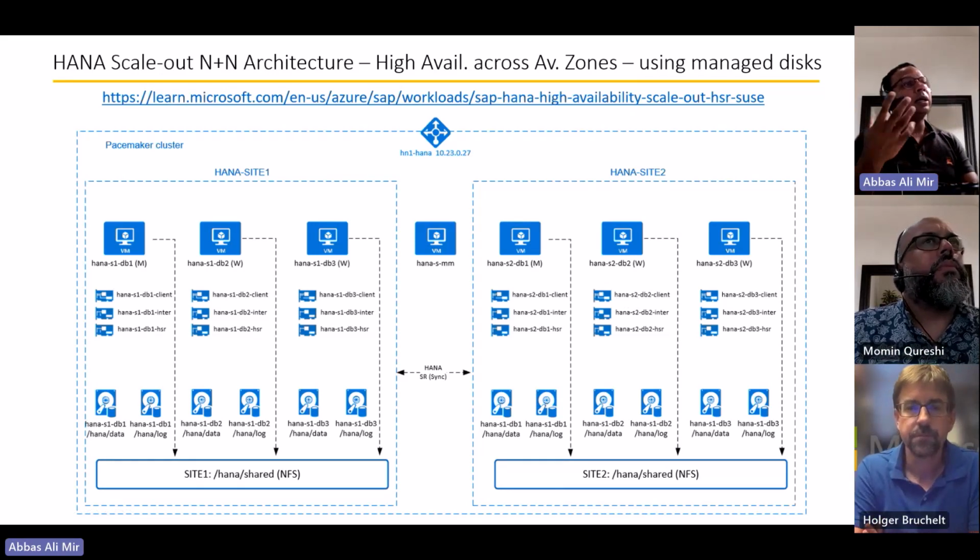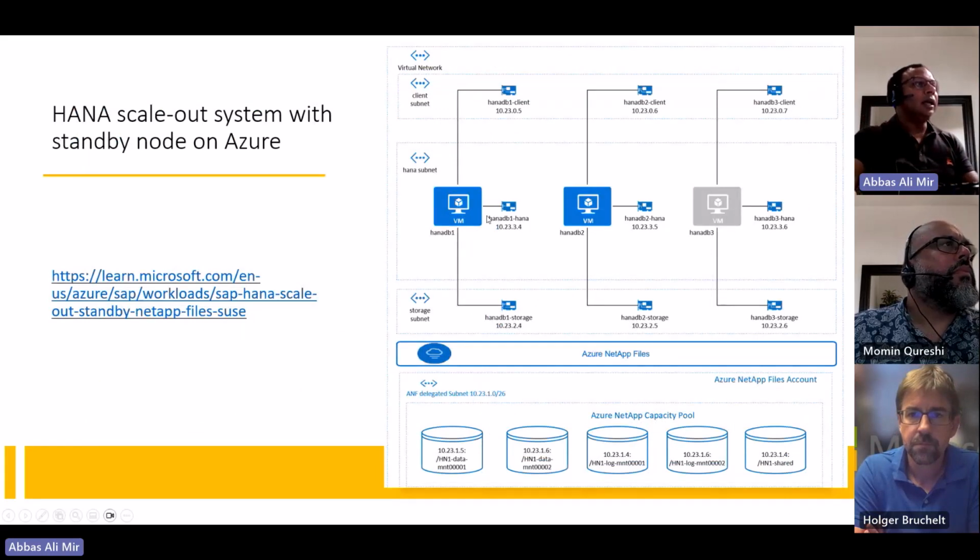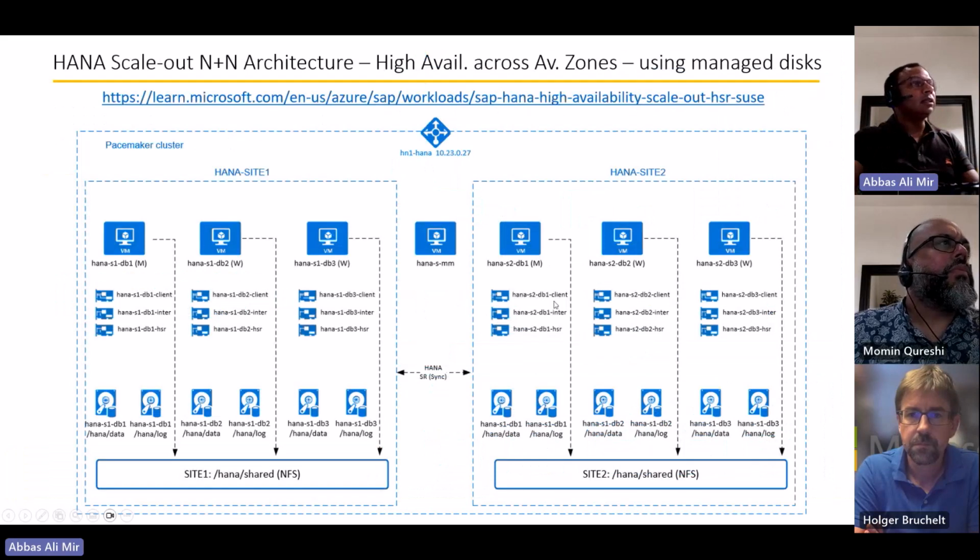Now, our documentation has these two links. The first link talks about an N+1 architecture with ANF, and the second link talks about an N+N architecture where you have 3+3 nodes, shown here with the majority maker with the premium managed disk. What we didn't have in our documentation is an N+N architecture with ANF, and that's what this demo is really trying to explain, how we have done it.